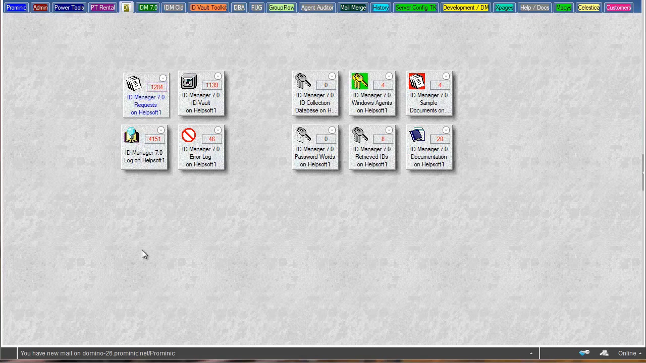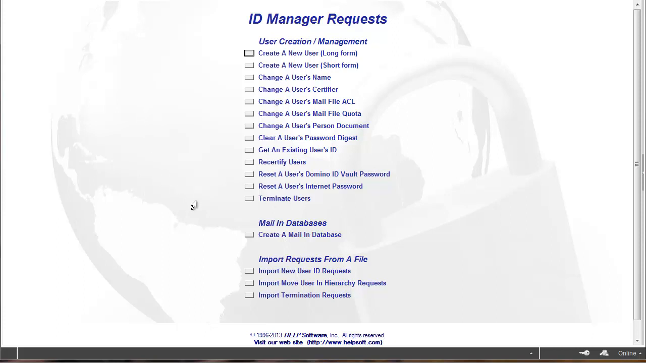This video shows how to terminate a user with ID Manager. Please note that users that create terminate user requests in ID Manager only need reader access to the user's person document to successfully create a request.